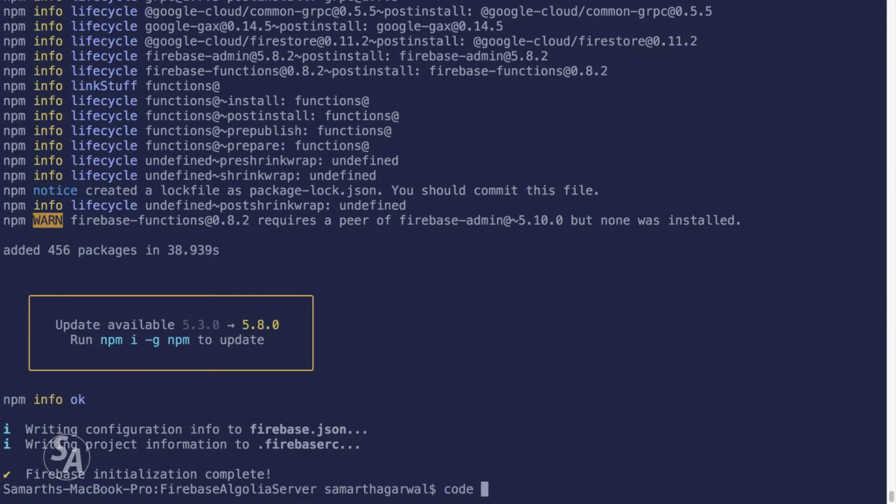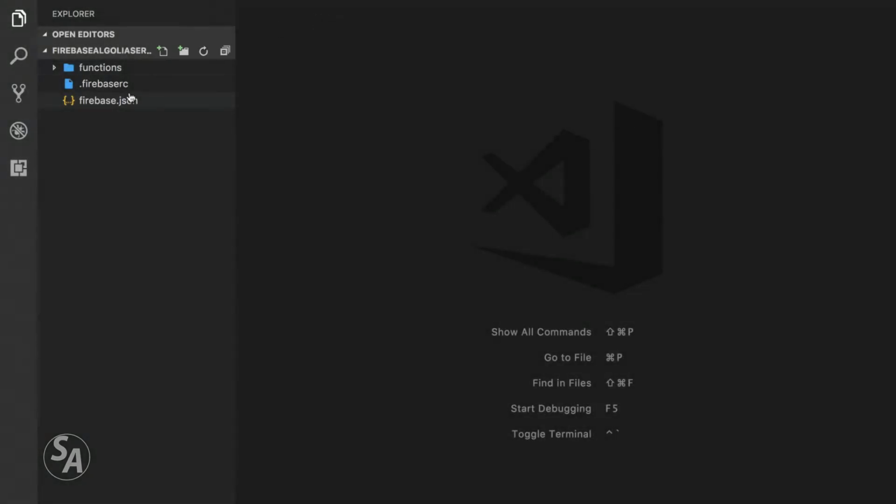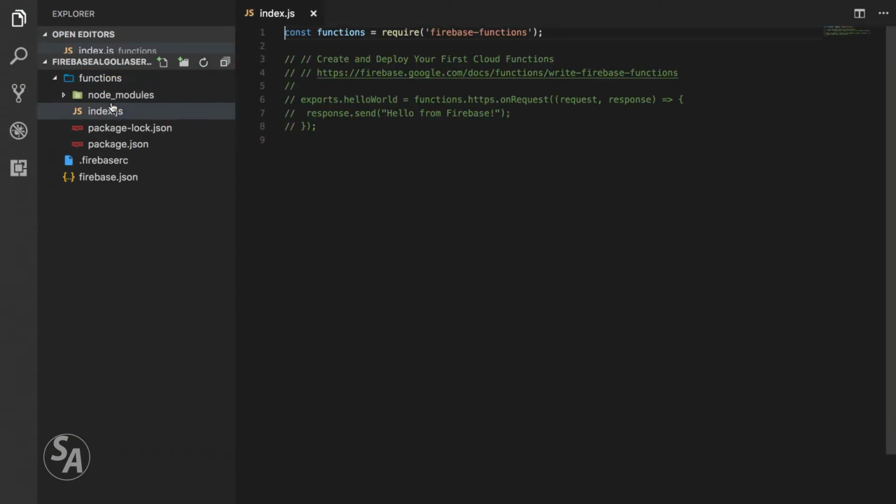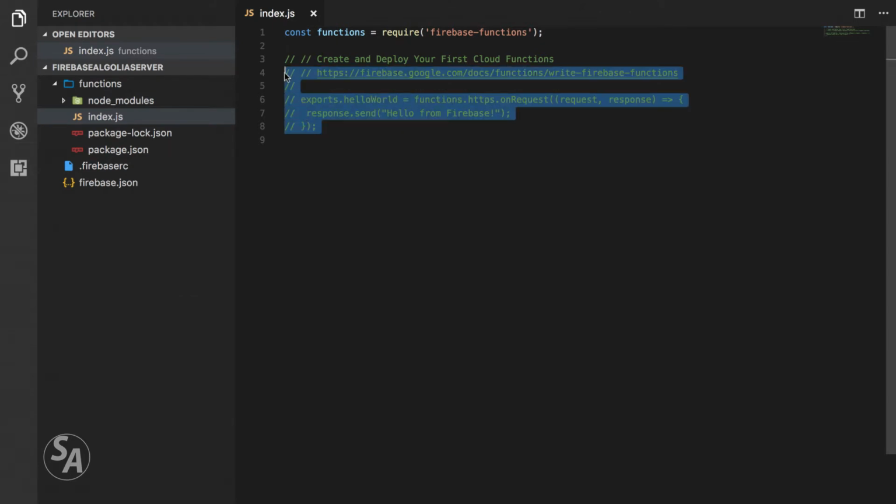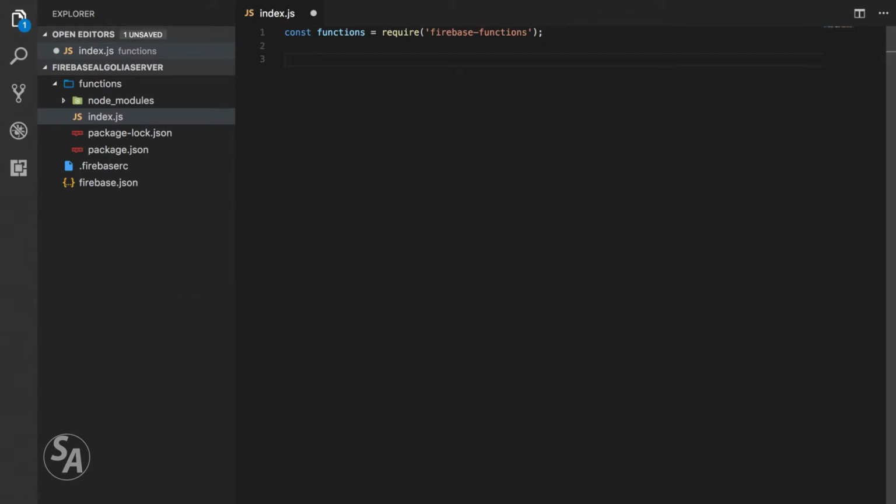Let's open it in Visual Studio Code and have a look at all the files and folders. We have a folder called functions which contains the code for our Firebase functions. In the index.js file we'll be writing all our code. You can see that we already have an import for the Firebase functions module.